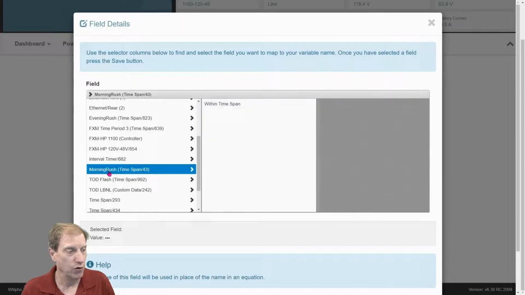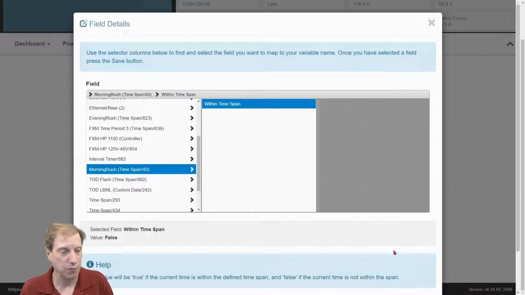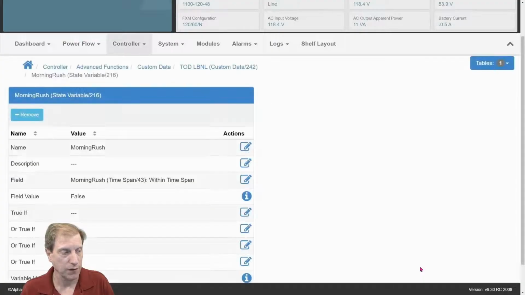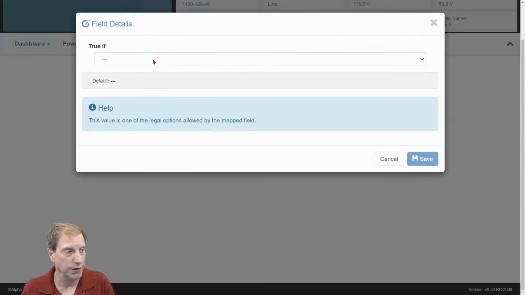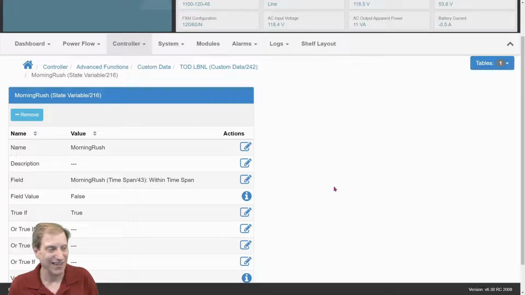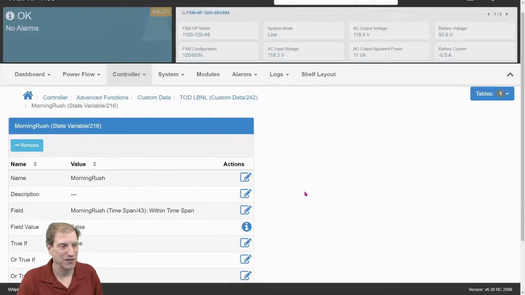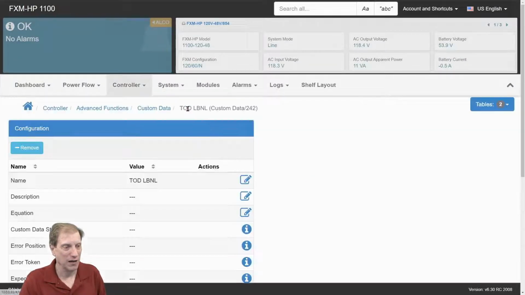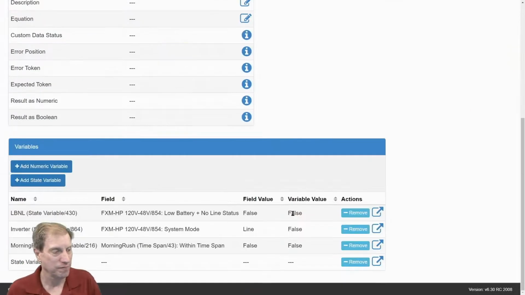So you can see here morning rush, okay? And then I'm going to say within time span, click save, and true if, true, easy to forget to do that. I've done that before and go, oh yeah, that's not working. Gotta get that value in there. All right, so that one's good. Okay, let's go back, set the last variable.